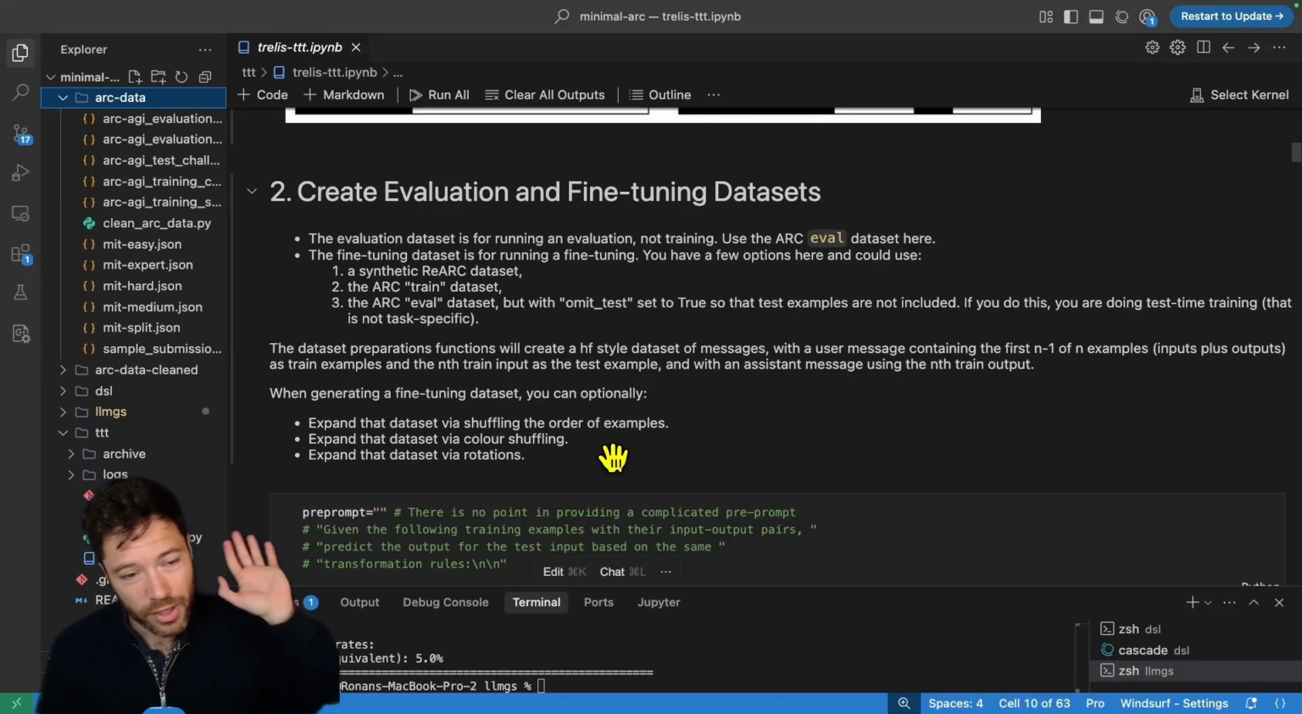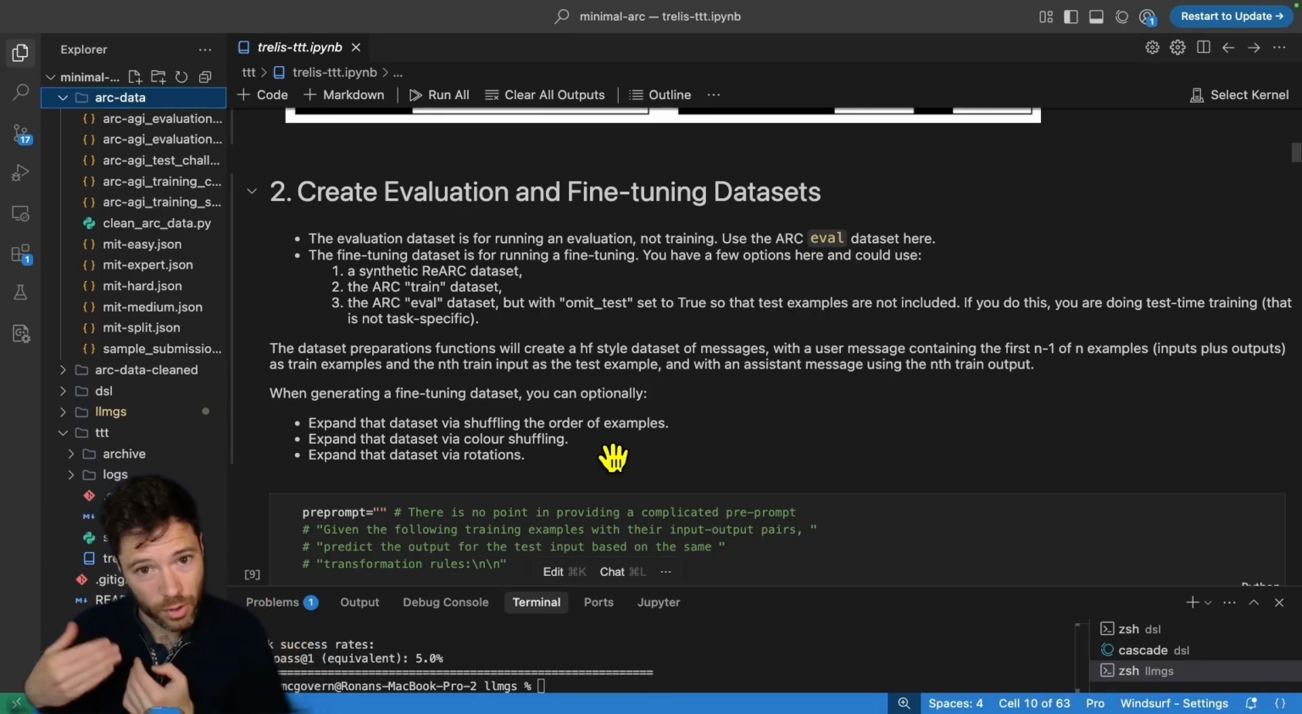So we'll pre-train on lots of expanded training data. But when it comes to the test time training, which is in the exam, we're looking at the evaluation problems. We're going to take the training examples there, and then we're going to shuffle those. We're going to do color rotation. We're going to do rotations so that we have an expanded set that we can fine tune on.